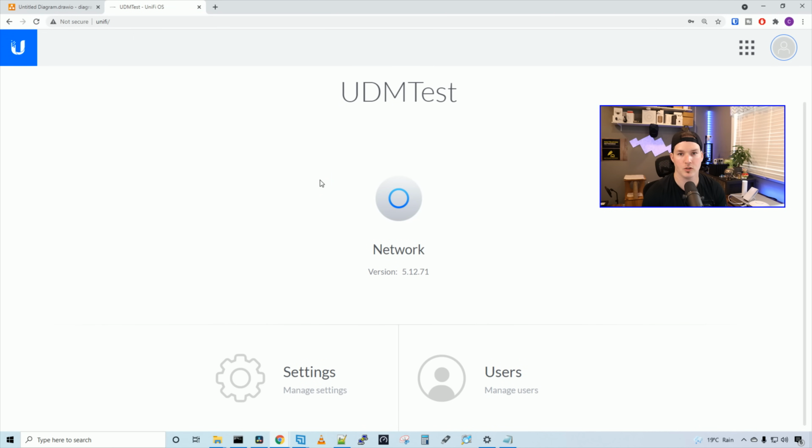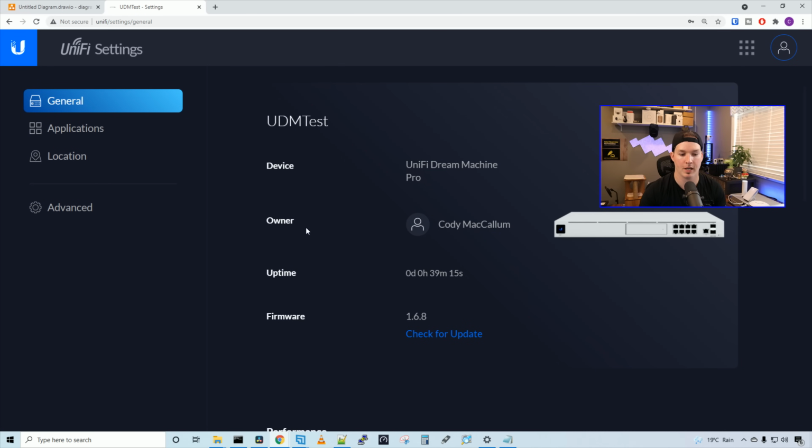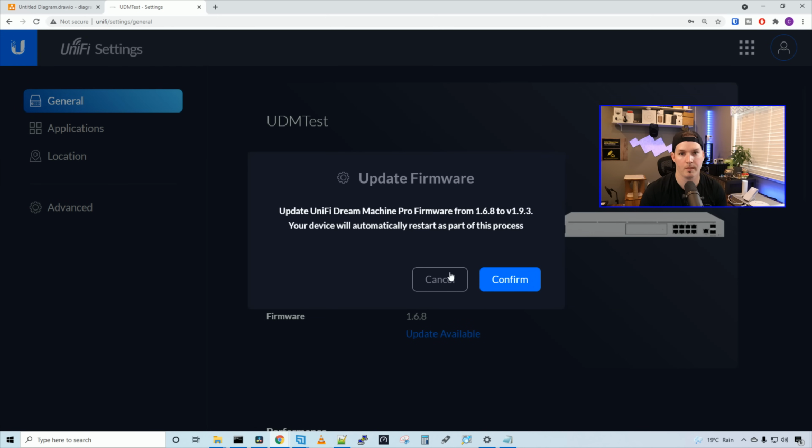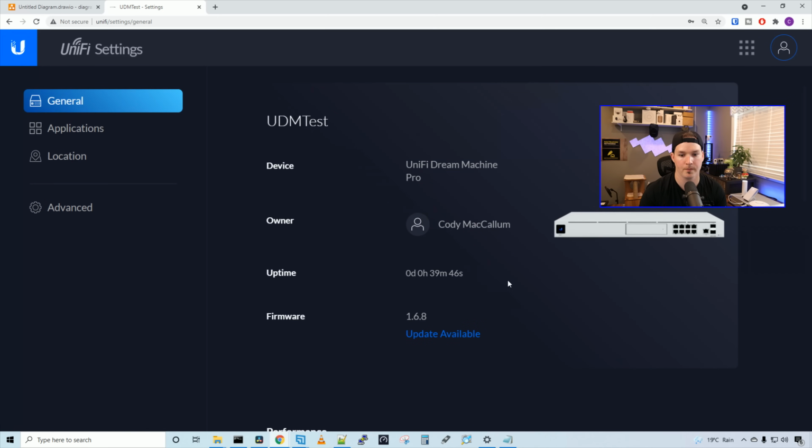Now back to the Unifi Dream Machine Pro config. We can see that our network controller is sitting on 5.12.71. This is an older controller and we need to update it. So we're going to click on settings, and this first page here will show us our device, the owner of the device, the uptime, and then the firmware. This firmware is the firmware of the UDM Pro, and it's at 1.6.8, which is an older firmware. So we're going to check for update, and then it says update available. We're going to be updating from 1.6.8 to version 1.9.3 and press confirm. And this should update our Unifi controller as well.